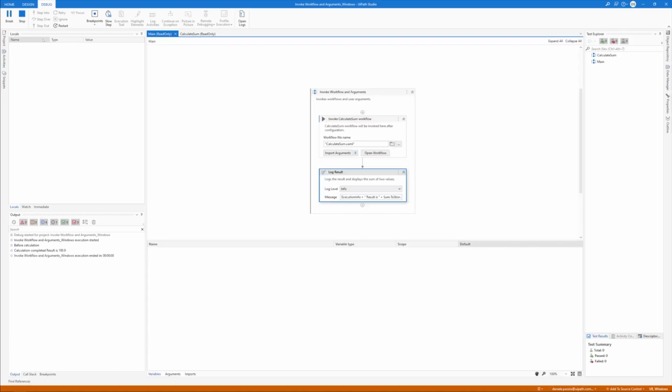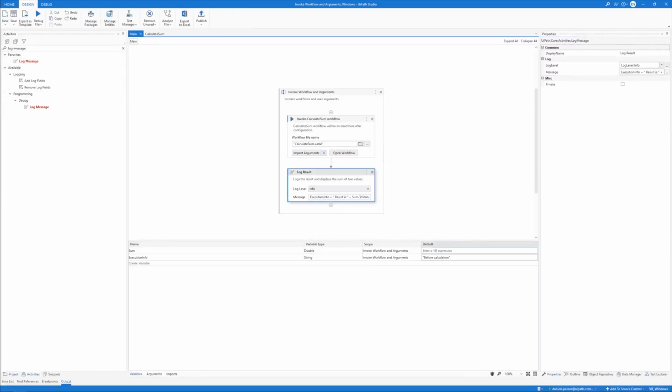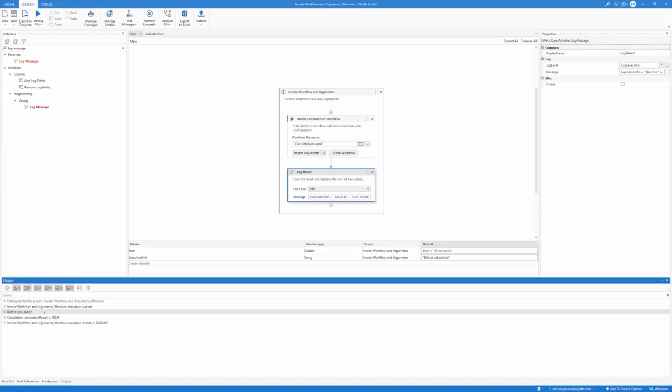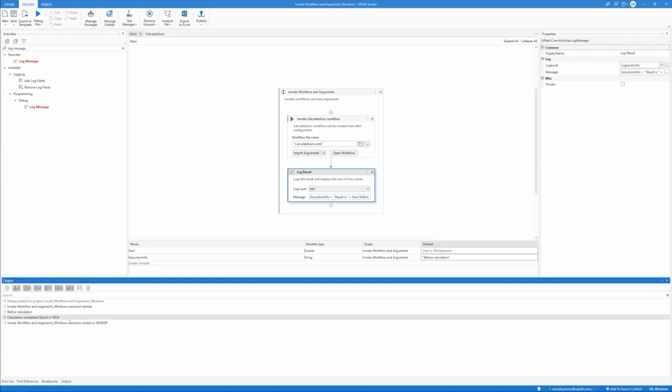The workflow is executed successfully. When checking the output panel, we can see the log message with the execution information before calculating the sum. The value calculation completed set by the IO execution info argument after calculating the sum. And the 2 hard-coded values are passed to the calculate sum workflow via 2 in arguments. Their sum is assigned to the OutSum argument and then passed back to main and logged. Okay, but how does an invoked workflow behave when arguments are renamed?